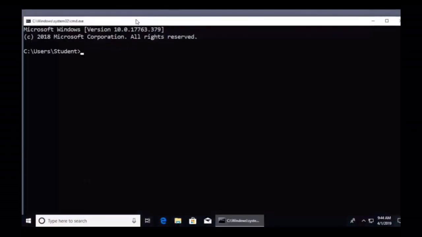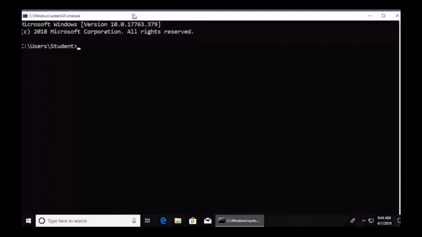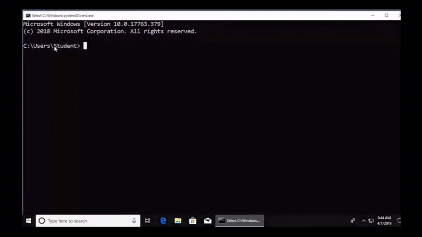I'm going to resize it a little bit for our video purpose. That's looking great. And now what I'm going to do, just for more room of typing, I'm going to type CD followed by a backslash and hit enter. And this will just take my prompt back to the root directory, the C drive. This is just for purpose of having more room to type.